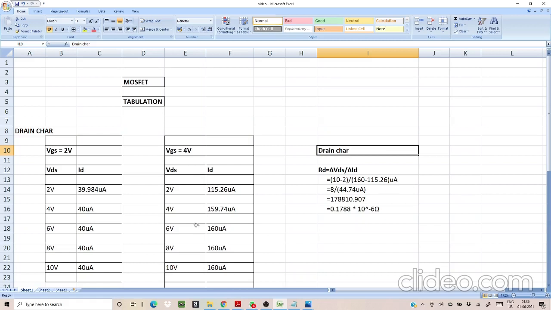Del VDS, just take any of these values, either 2 volt, 4 volt, or 6 volt. I have taken 4 volt here. The del VDS value varies from 2 volt to 10 volt. So just take the final value and the initial value. I have taken 10 minus 2, divided by del ID. Same way, final value minus initial value: 160 minus 115.26 microamp. So 160 minus 115.26, you will get 44.74.